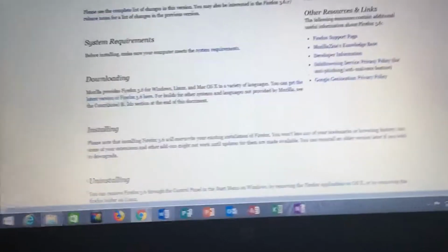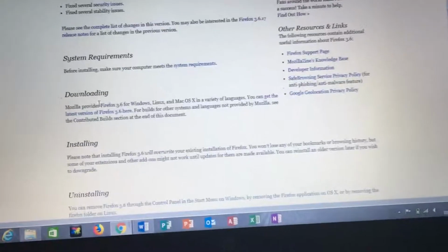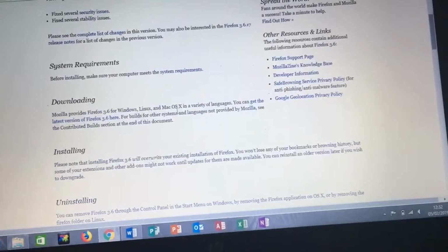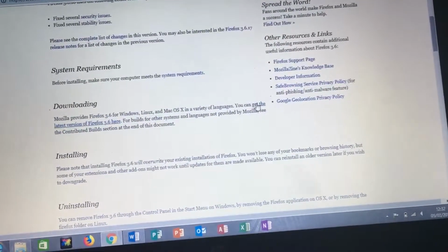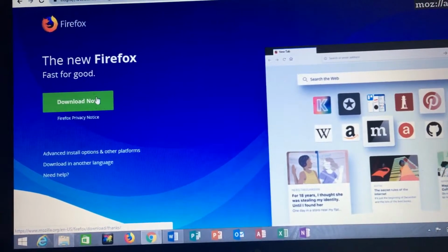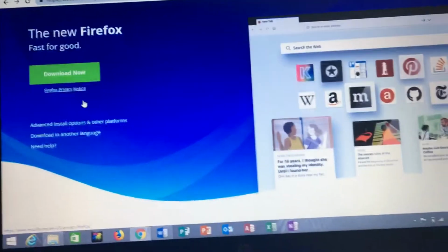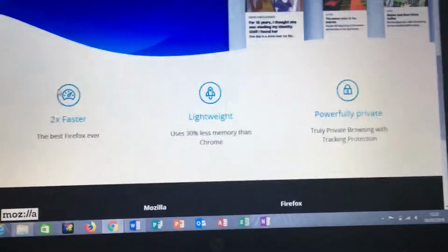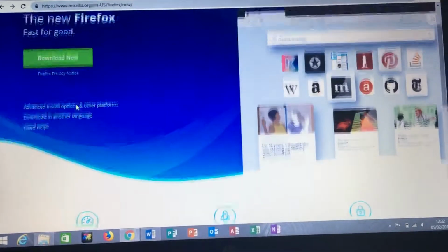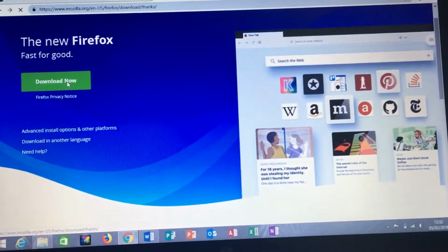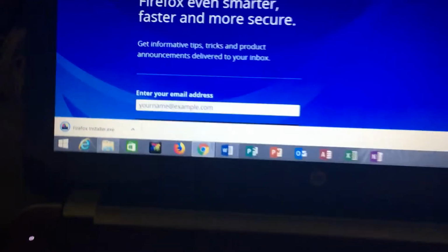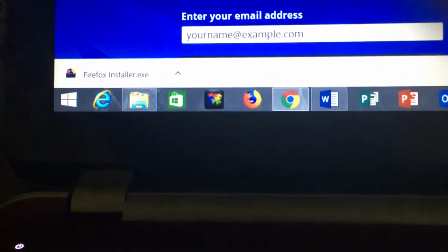So if you scroll down, it should say download, which gives us the option that we can download it for any of these, for a variety of languages. So we'll get into the download. This is a download button, so you click that. It just gives you a bit of information about what it does. So click the download button, and the download should go in the bottom corner.